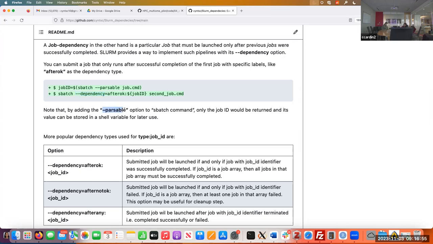It's very important to take into account this label, because if you just try to launch a job and you don't say that you want to parse the ID, you are not going to catch the number to let the condition be evaluated.